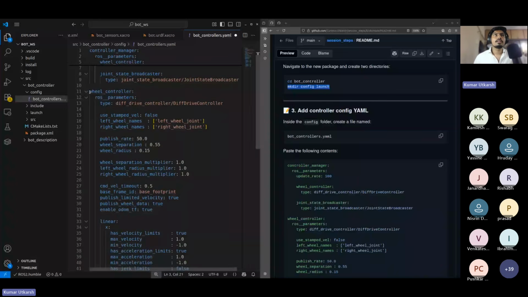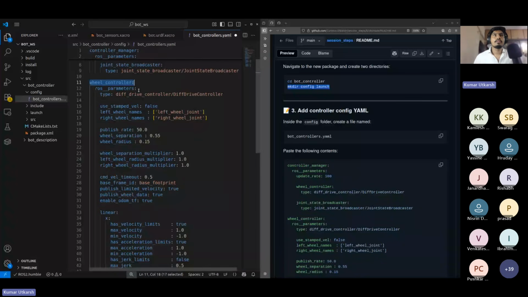Then again in the wheel controller section, we are defining the left wheel joint and the right wheel joint. We are not using stamped velocity. We are using plain unstamped velocity. So the command velocity you publish, which we will look at very soon, is of two types. It uses twist and it uses twist stamped.